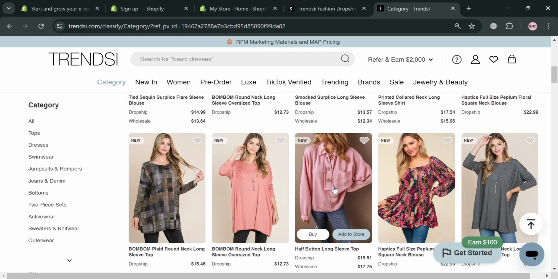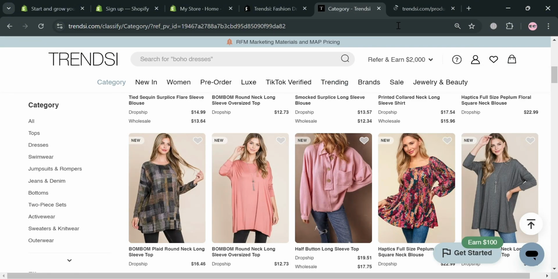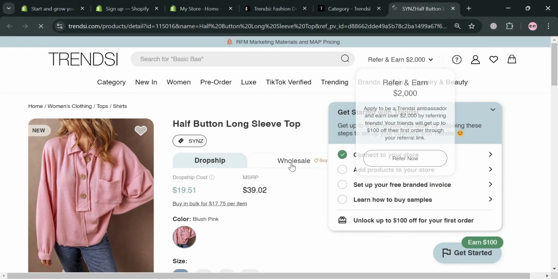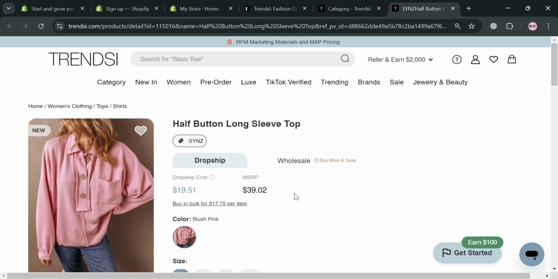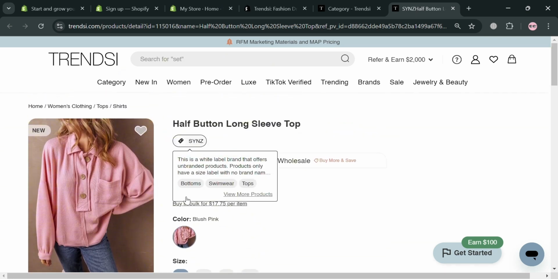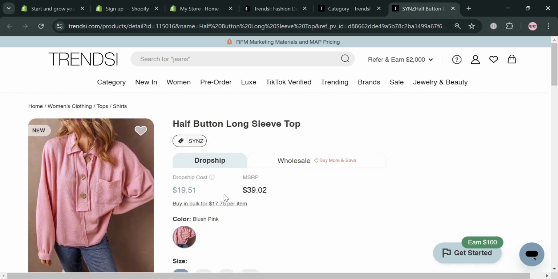And let's say, for example, in those options, I'm going to choose this one. By simply clicking on it, we will be directed to this page in which it will show us the overview about this product, including the product details, its product overview, dropship pricing, and also its MSRP price.